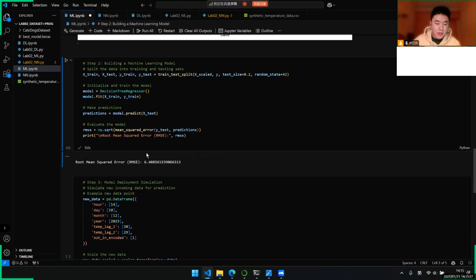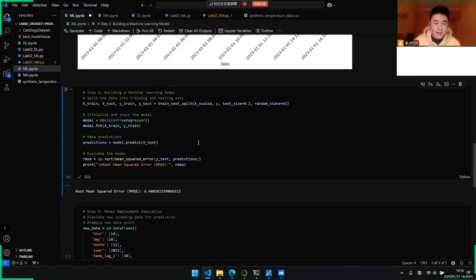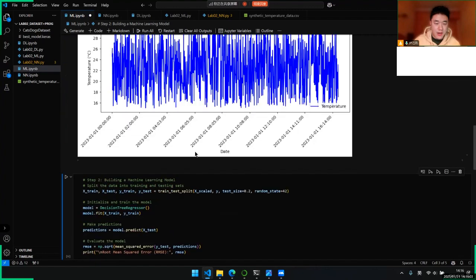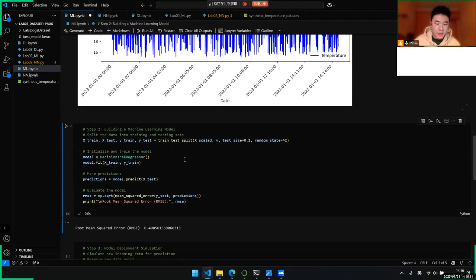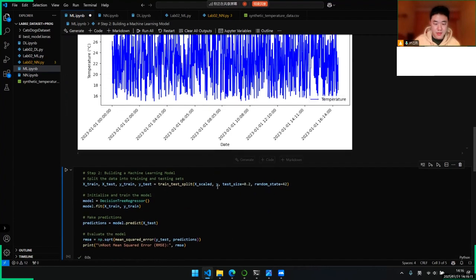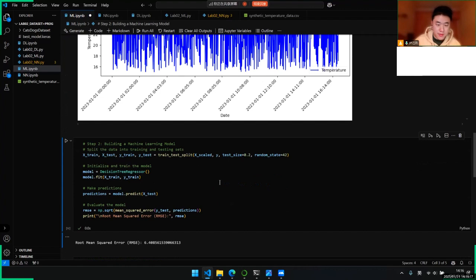Here our root mean square error is 6.4, and it is quite large because, as we can see, our temperature ranges from about 15 to 30, and if we make an error of about six degrees Celsius, it may not be so accurate.